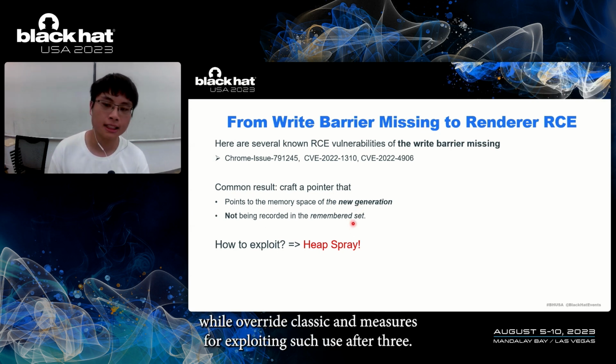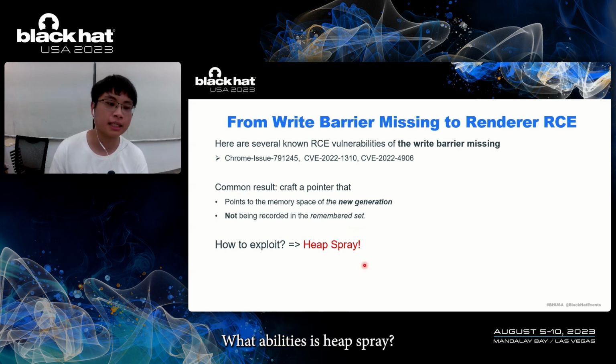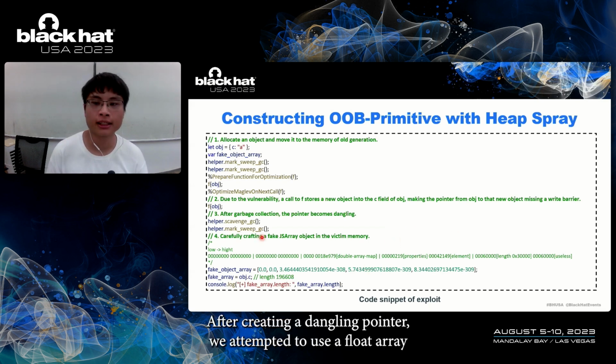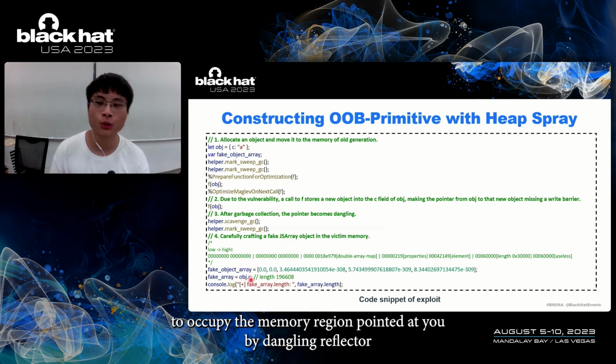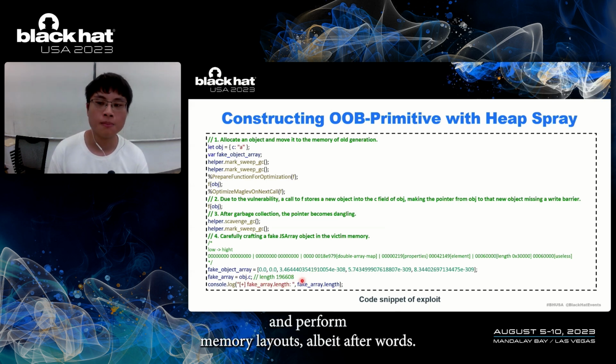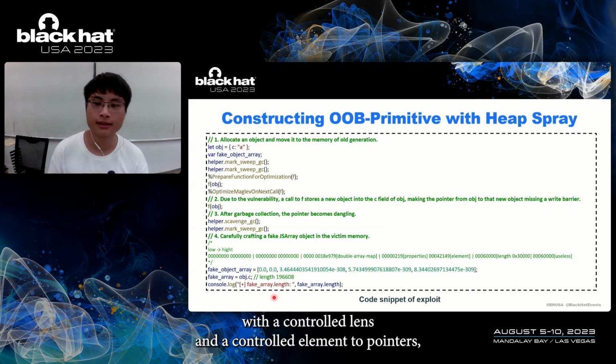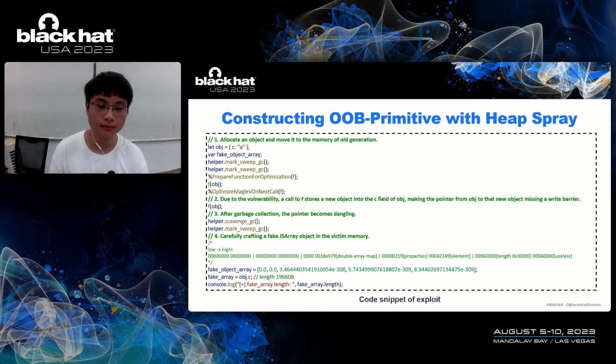One of the classic methods for exploiting such use-after-free vulnerabilities is heap spray. Here is the code snippet of the exploit. After creating the dangling pointer, we attempt to use a float array to occupy the memory region pointed to by the dangling pointer and perform memory layouts on it. Afterwards, we can utilize this dangling pointer to fake a JS array with controlled length and controlled element pointers.